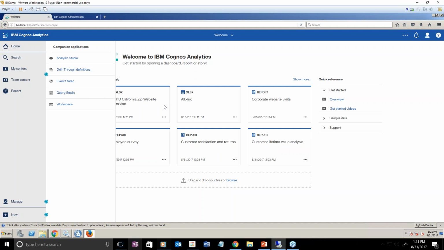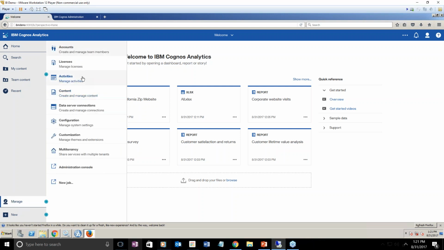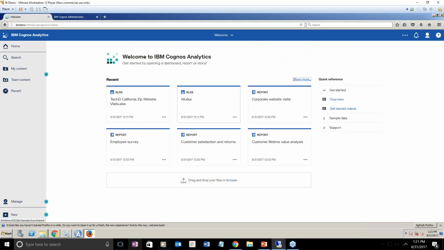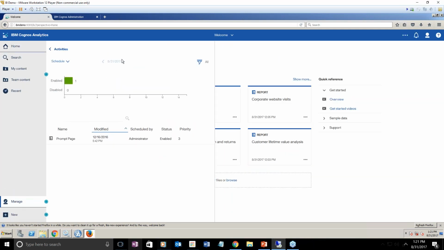Can users see what's actually scheduled to run? They can, assuming you give them access to it. So when they're in Manage, there's Activities. It shows you what activities are actually there. And again, that comes under Manage, so you have to give the users access to that.